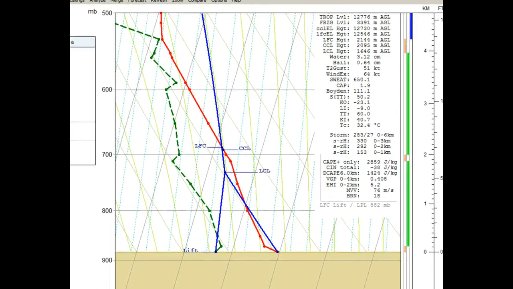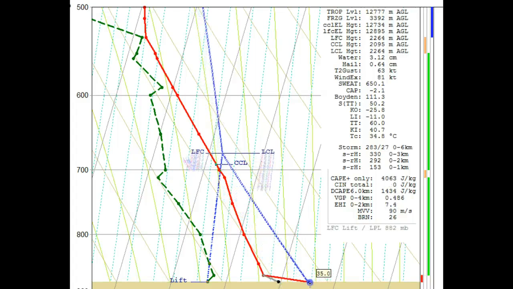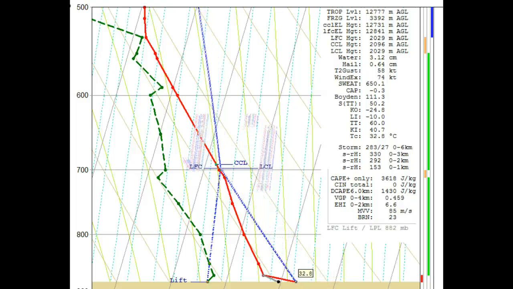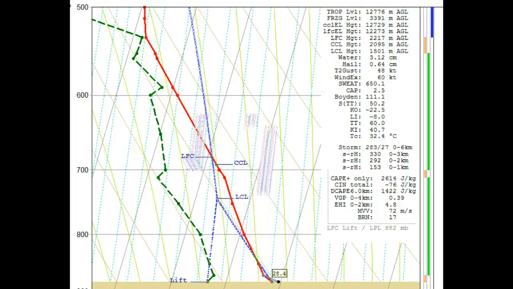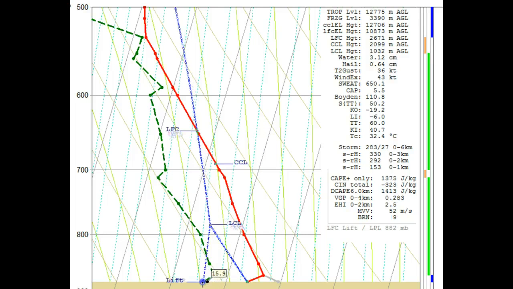Now, let's alter the surface temperature and watch how the significant levels and parcel trace line automatically change as the surface temperature changes. And now we'll also alter the dew point value and watch the graphics correspondingly change.